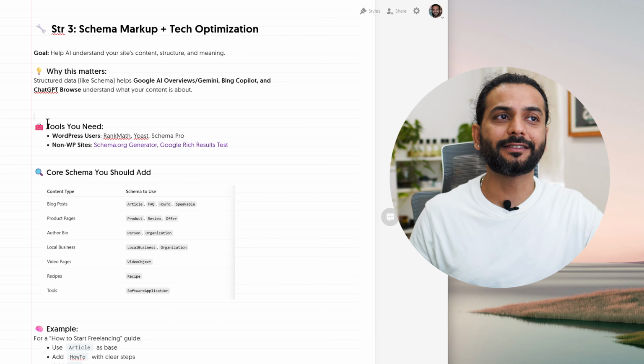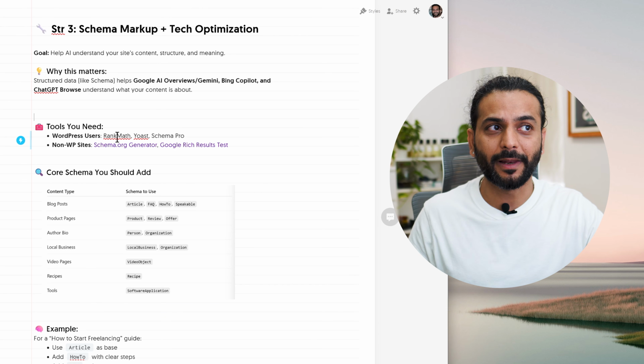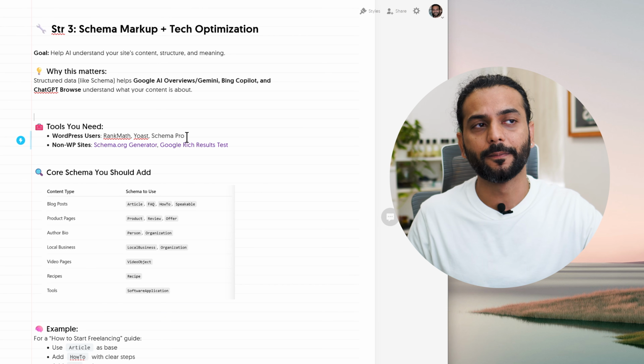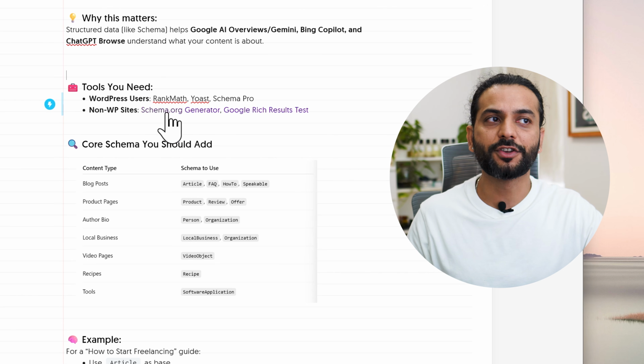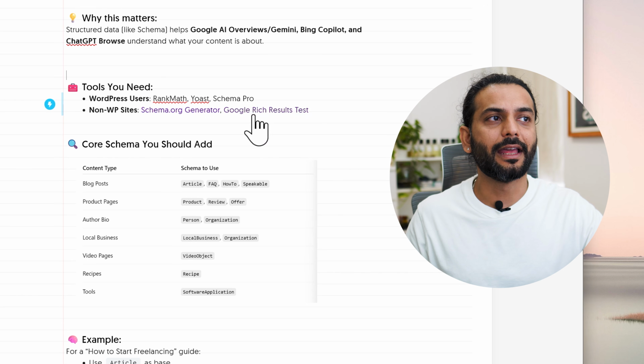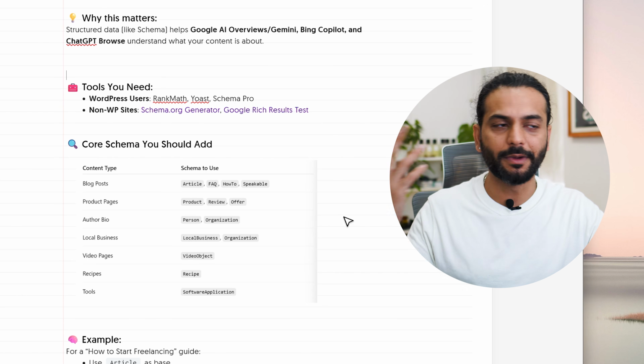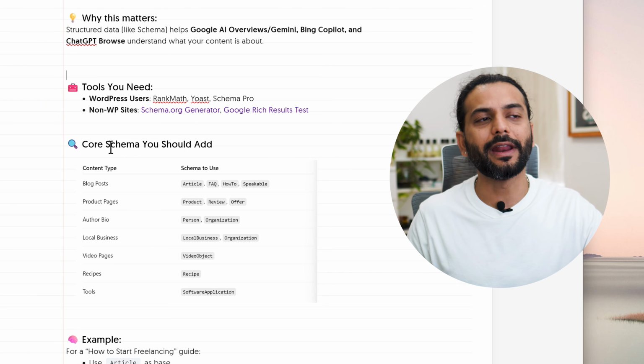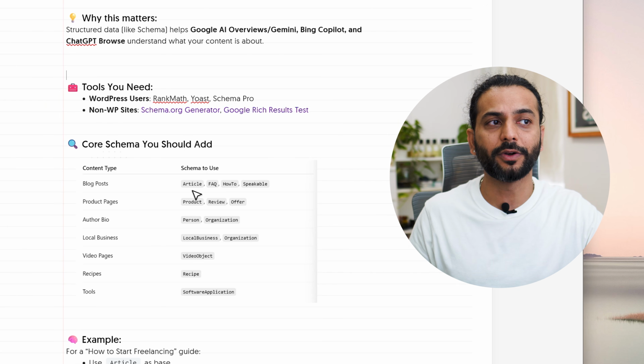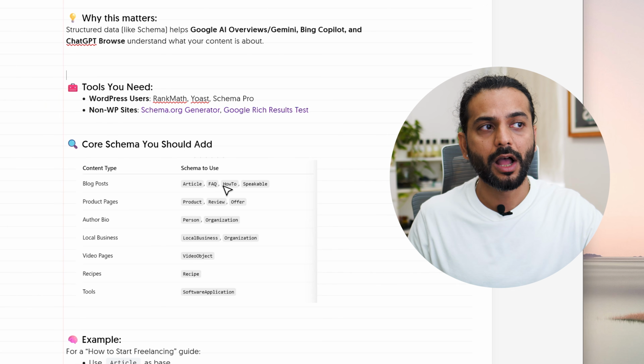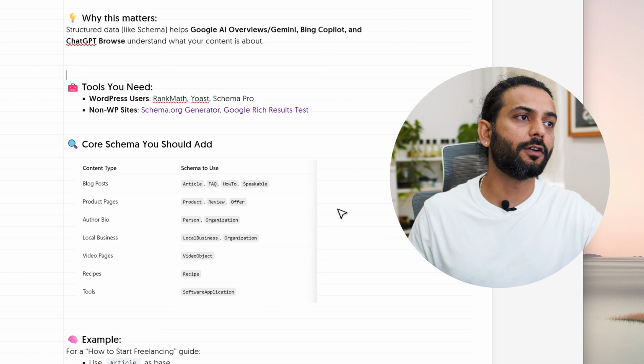The tools you might need to add schema for WordPress users could be the Rank Math plugin, Yoast SEO or Schema Pro plugin. And for non-WordPress websites, you can use the official website schema.org and then Google Rich Results to verify your schema. And core schema you should add on your website will be, for example, for a blog post, you should add article schema, FAQ, how-to, speakable schema for voice searches.